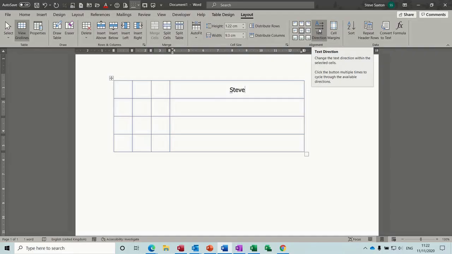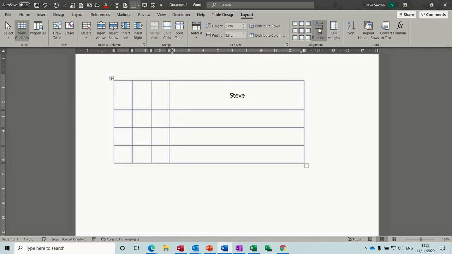You've got text direction, so you can spin this around. So basically if you wanted to put income in there and you want that to go on its end, whichever way, and then you've still got the center buttons, so you can put that in the middle, and then you can create a table like so. So it's quite easy to create a very dynamic looking table.